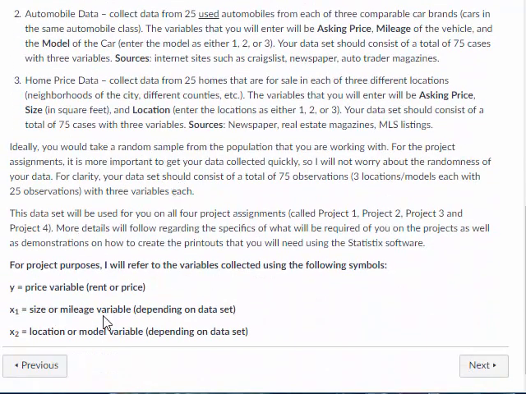Here's how I want you to label throughout the semester, at least when we think about it. When you enter the data, you'll probably call it rent or price, however you want to call it. Size or mileage, that'll be the name of the variable, and then location or model. Those will be what you actually create. Those will be the variables that you create in the software.